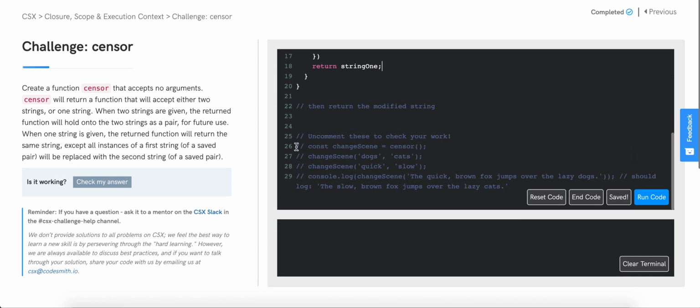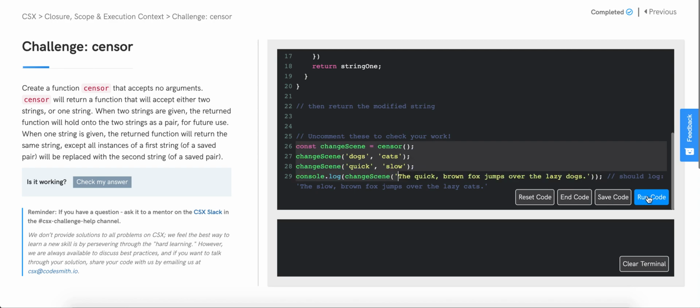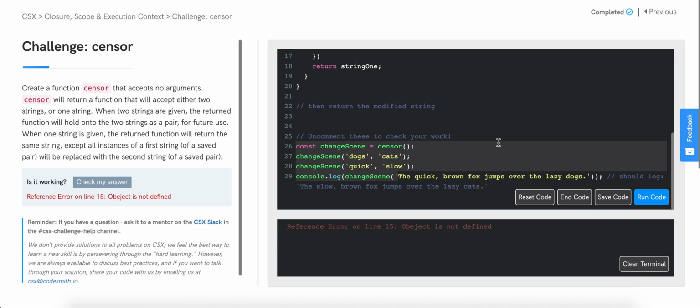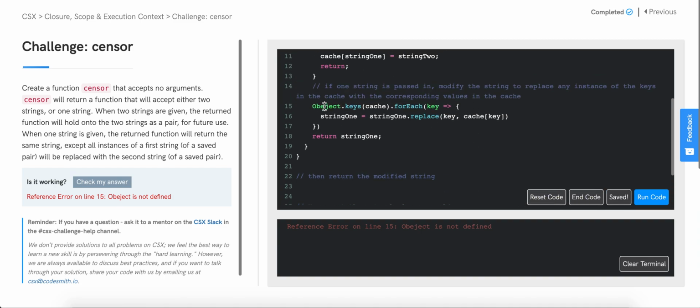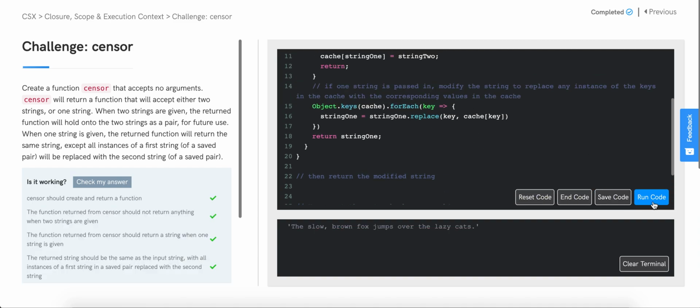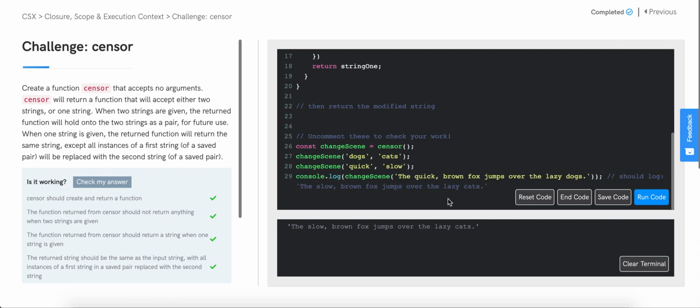So let's uncomment these to see if our work is correct. I have a typo. All right. Great. The slow brown fox jumps over the lazy cats. Looks like everything's passing.